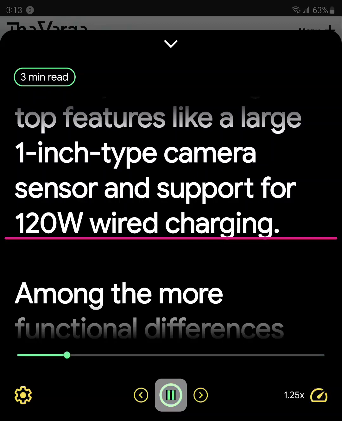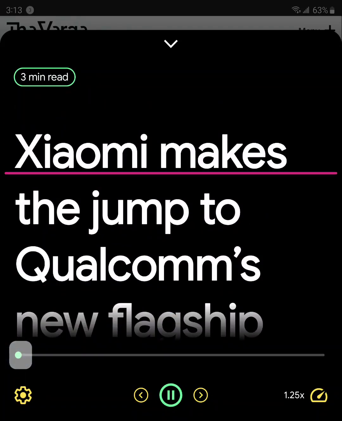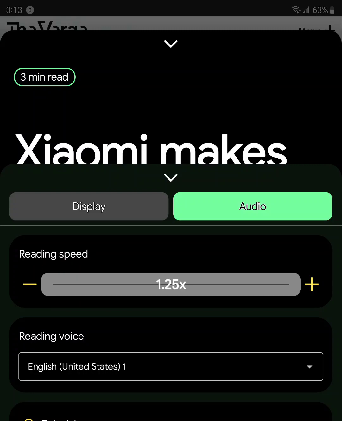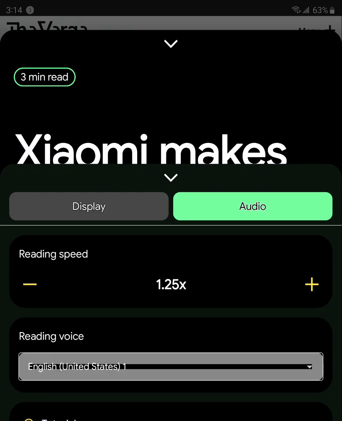Pause. Skip back. Settings. Playback duration. Go into settings. Hide settings. Audio selected. Reading speed. Decrease reading speed. Reading speed 1.25x. Increase reading speed. Reading voice. English United States 1.